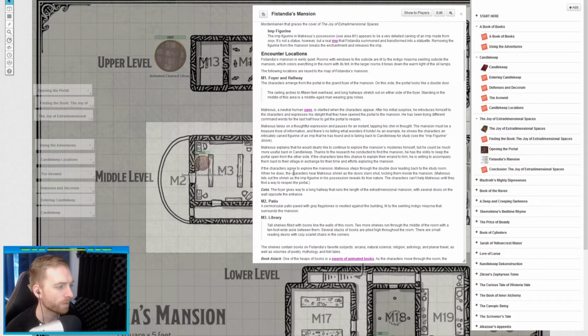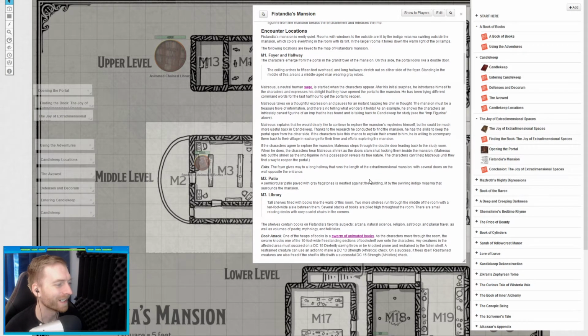Leading back into the study room, the characters hear Matreus shriek as the door slams shut, locking them inside. Matreus lets out the shriek as the imp figure in his possession reveals its true nature. That's why it's up at the top. Characters can't help Matreus until they find a way to reopen. Oh my god, he's just being attacked by this imp outside. Oh no. Okay.